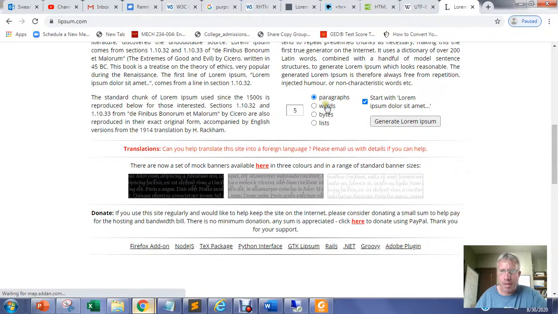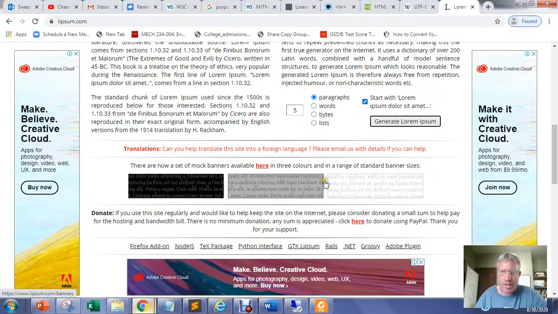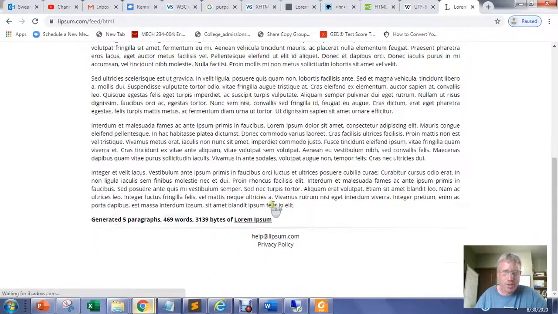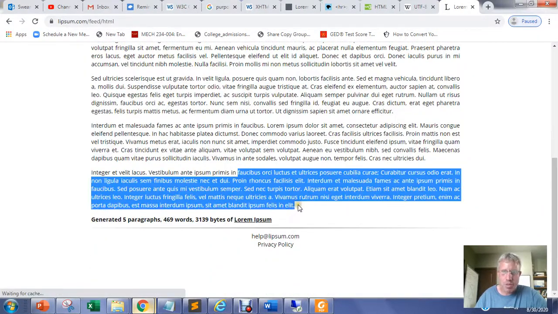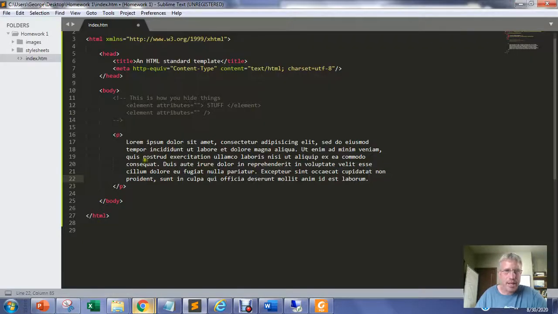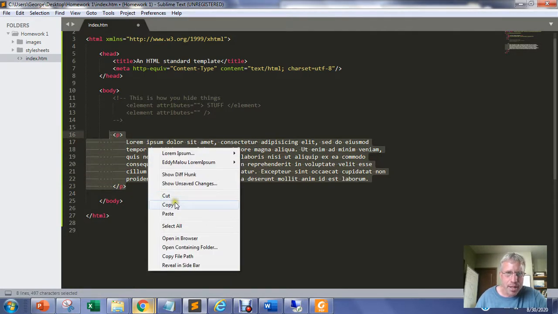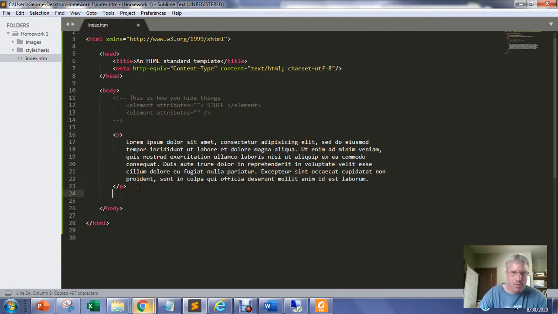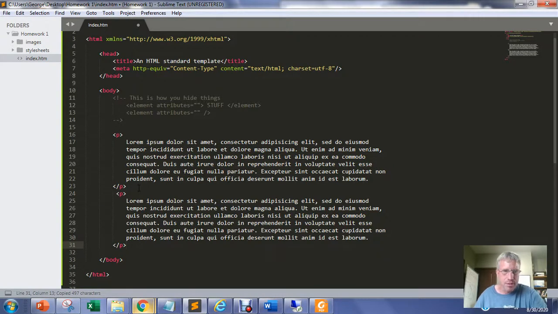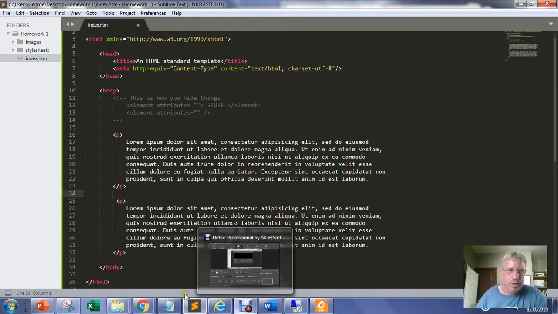You tell them how many paragraphs, words, etc. that you want and what you want it to start with, and when you hit generate, it's going to generate that much lorem ipsum, which you can then just copy and paste into your editor. I like using the auto generator. So let's say I want 2 paragraphs of dummy text. Now I can just copy this paragraph and paste it in, and I have a second paragraph.